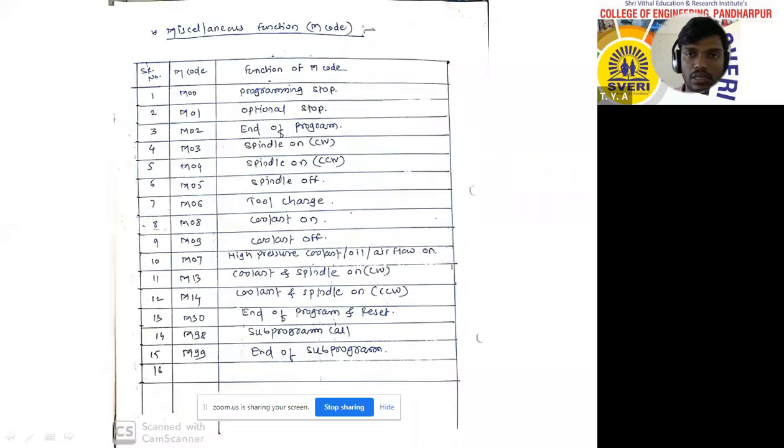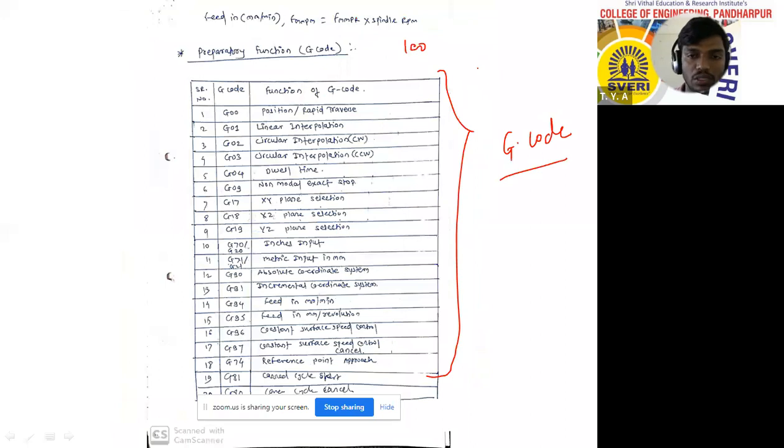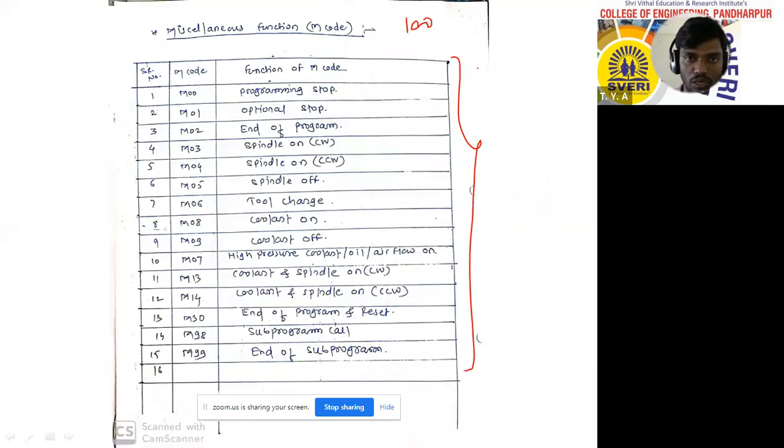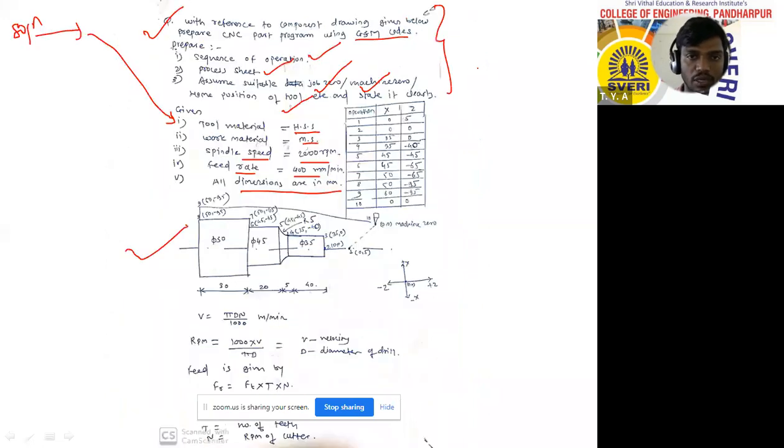And these are the M codes. Near about 15-16 M codes are there. This is also a total of 100 codes. So these G and M codes are majorly widely used. While making NC part programming, at least you have to remember these 20 G codes and these 15 M codes only. This is sufficient for writing any simple CNC part programming. Okay, so we can take this as an example.